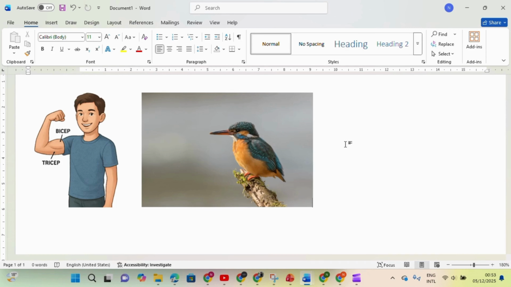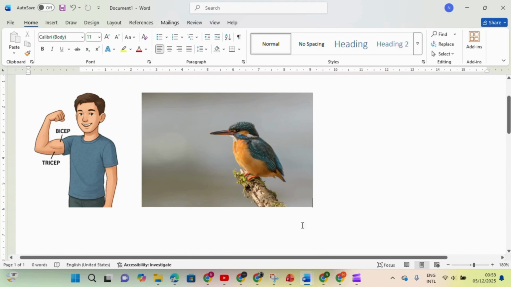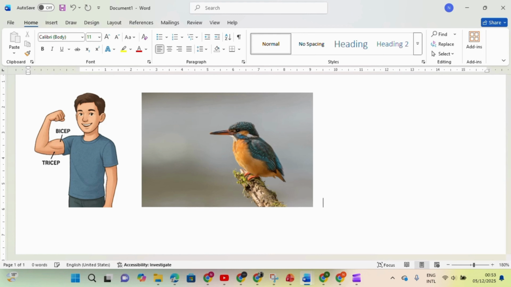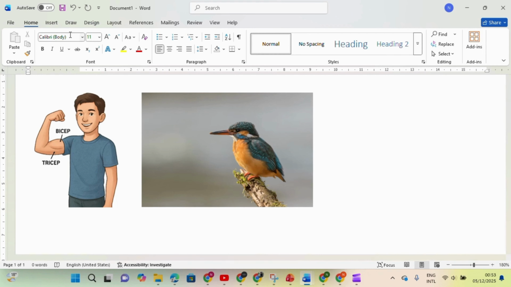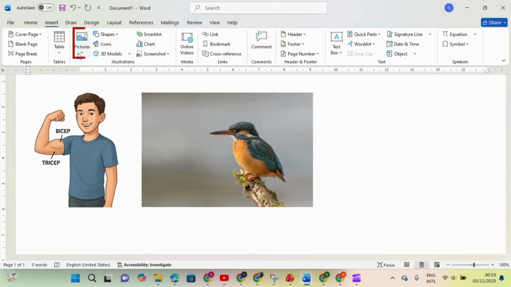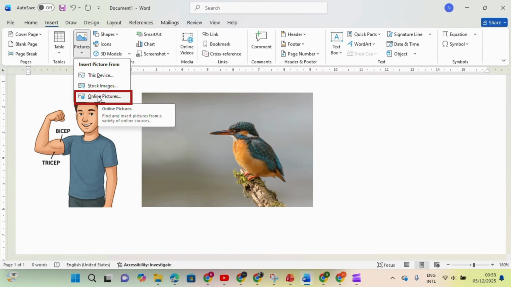Remember, we said that make sure your cursor is placed where you want the picture to appear in the document. As of now, my cursor is right over here, so my third image is going to appear over here. So the third way of inserting images is online pictures. So I'll click on insert, choose pictures, and choose this third option, which is online pictures. So this will allow me to download pictures directly from the web. So I'll click on it.